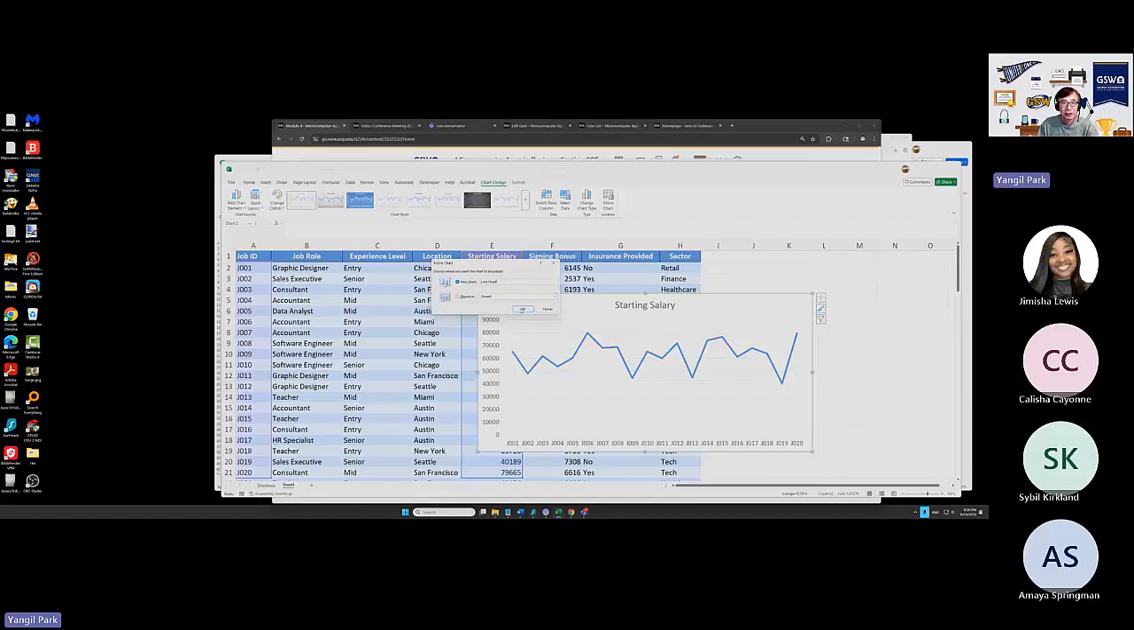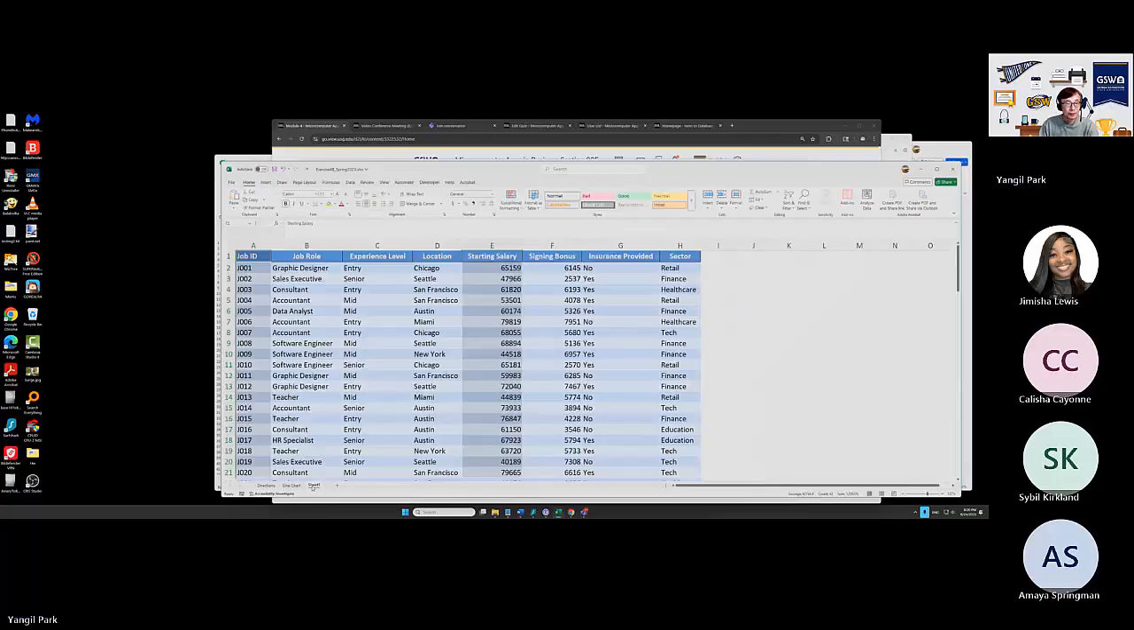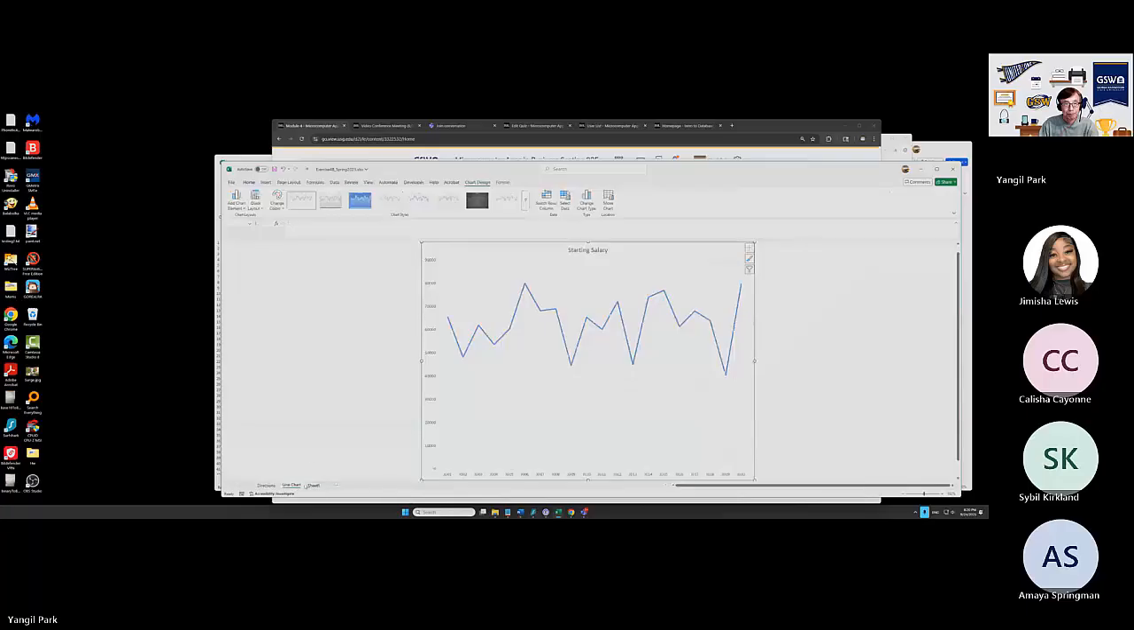Okay, so I'm going to click OK. So there you go. That's the line chart worksheet, coming from Sheet 1. And it'll take up the entire worksheet rather than having a small or tiny one.